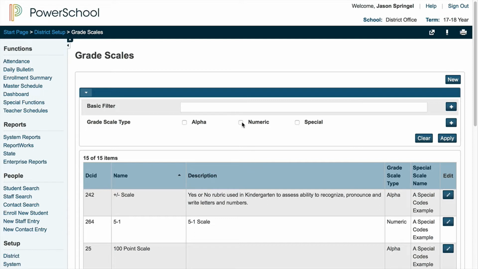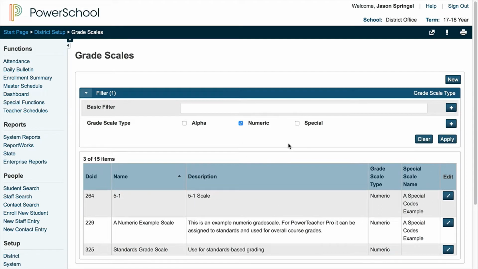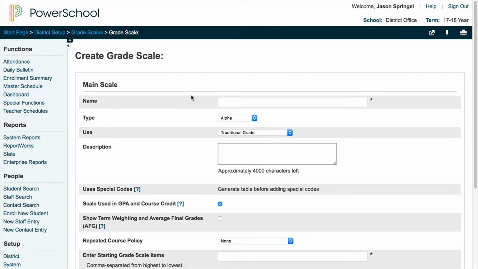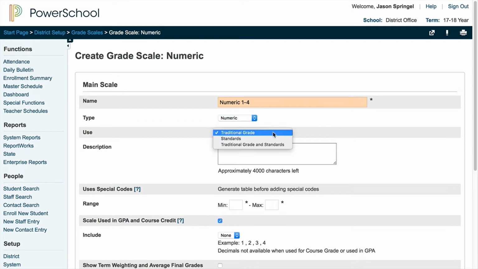So if you were doing a 1 through 4 type of grading scale, you'd want to create a 1 through 4 numeric scale. Of course, numerics are new, or were new, with PowerSchool 9.0 as well. So we're just going to create a numeric 1 through 4. We can say if that's going to be used for both standards, traditional, or traditional grades and standards, both.